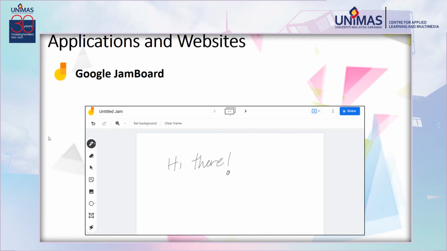Okay, next one is Google Jamboard. Google Jamboard is one of the earliest whiteboards. Nothing special about it, but it's still available, still there for you guys to try if you want to. It still has the same function as a whiteboard, just that it's in Google form.